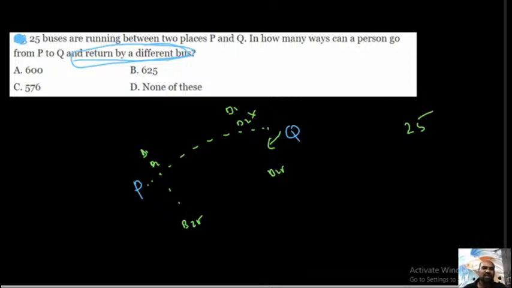Understood? So the second operation he can perform in 24 ways. The first operation he can perform in 25 ways. So the total operation he can perform in 25 into 24 ways, that is nothing but 600 ways. 600 different ways you can travel from P to Q and Q to P. So while traveling from Q to P, on the return journey, he should not use the bus he used to travel from P to Q.